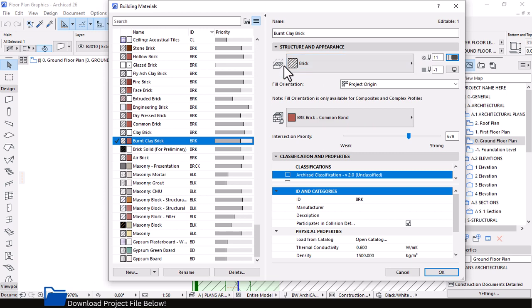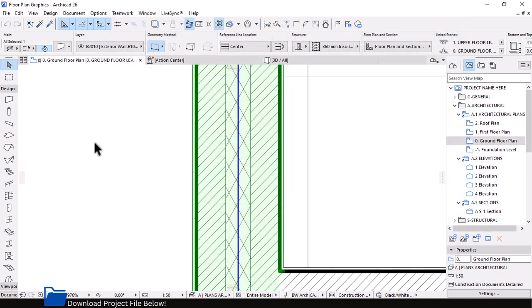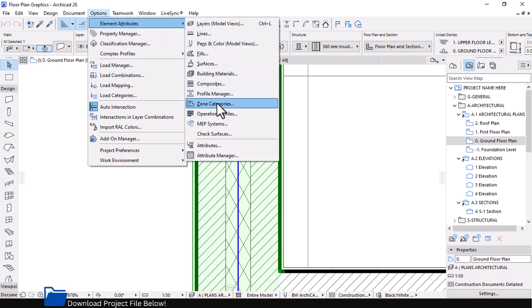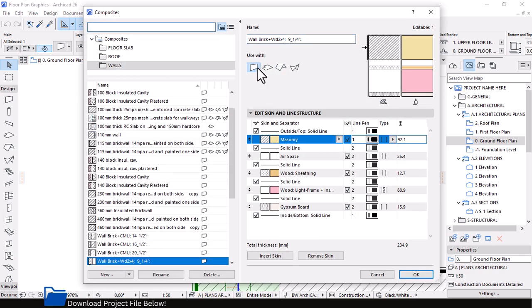Other element attributes will use other attributes, combining them to come up with a definition of an element. Elements that can use this powerful feature are walls, slabs, and they're actually even listed here. Let me just open the composites. Yes, you can use a composite with a wall. You can create a composite for a slab, roof, and a shell, which is important.